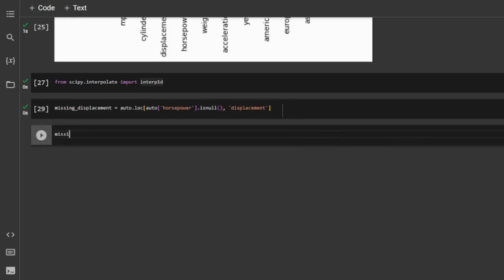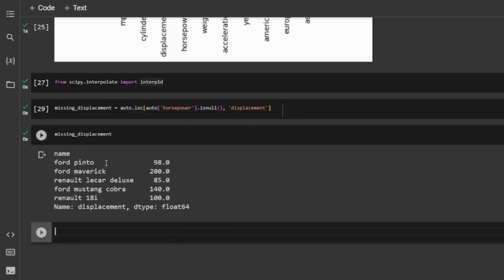Just for checking whether we have the correct values. So we have the Ford Pinto, which has the missing value for the horsepower, it's 98. Then we have Ford, Renault, Ford, and Renault. Then we want to get the rest of the data set, the other rows that correspond to the index where the missing values are placed.